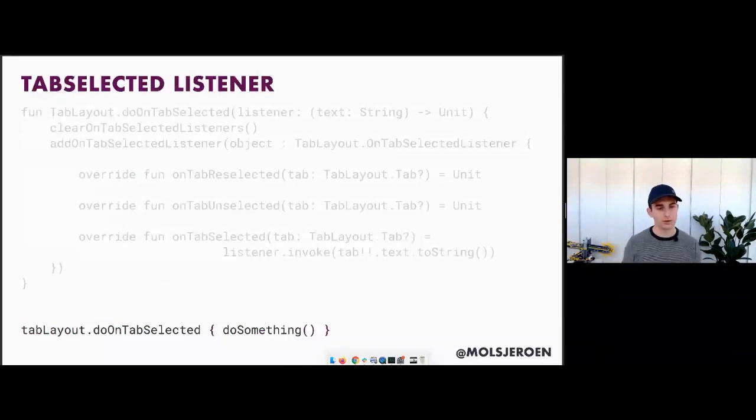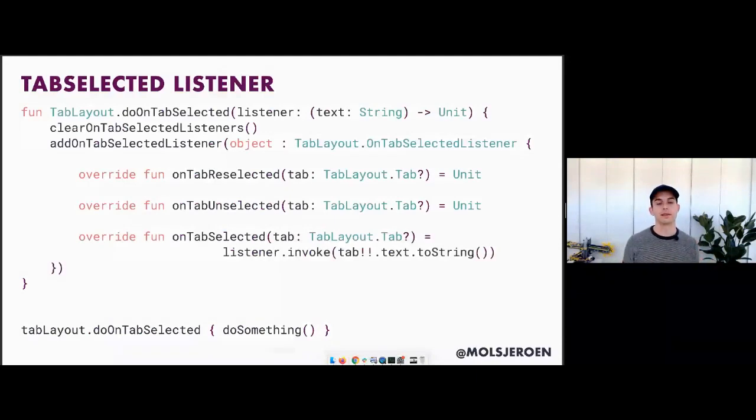And similarly, if you use a tab layout, there is no doOnTabSelected, but it's pretty easy to write that yourself. You just create an extension function, and then you implement the listener, and only in the one you're interested in do you actually invoke the listener.